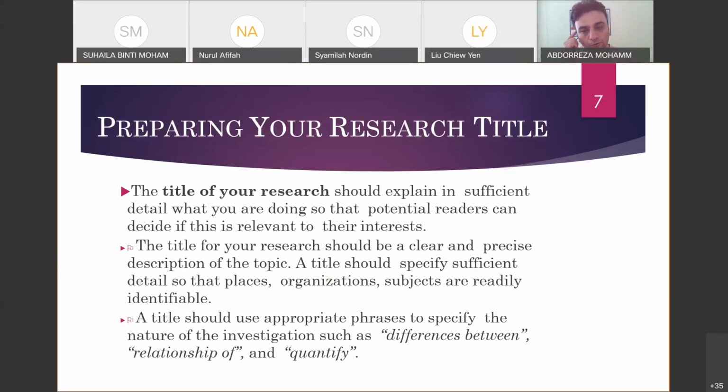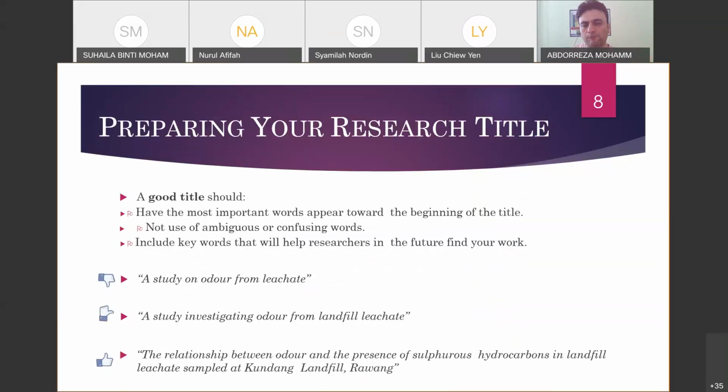A title should use appropriate phrases to specify the nature of the investigation, such as differences between, relationship of, or quantify something. You need to use some specifying phrase at the start of the title. If you already have a title and you learn something here, you can check and revise your title so it is better for your thesis.